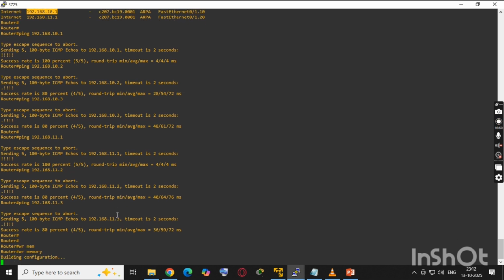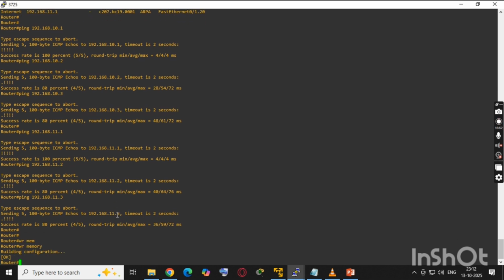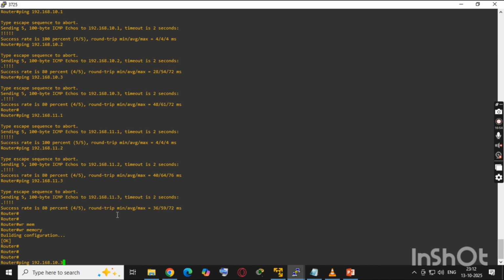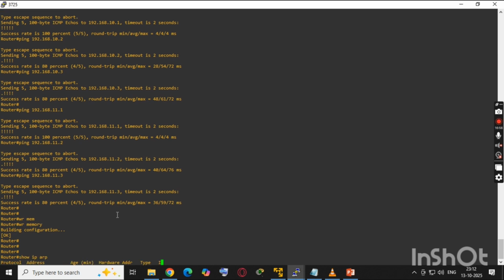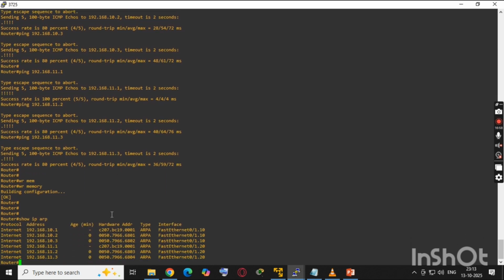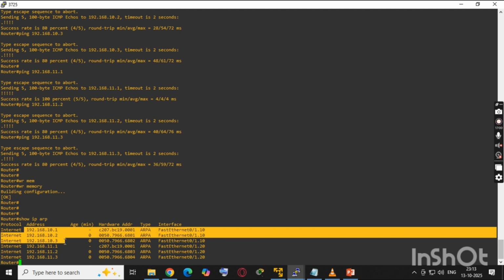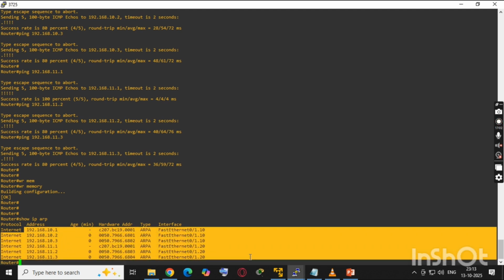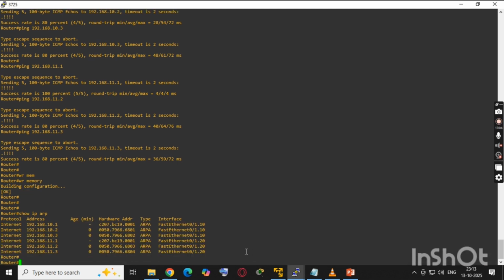So from the router we can access all 6 IPs. All 4 PCs are accessible from the router, and we can check in show ip arp also. So we are getting the ARP also.